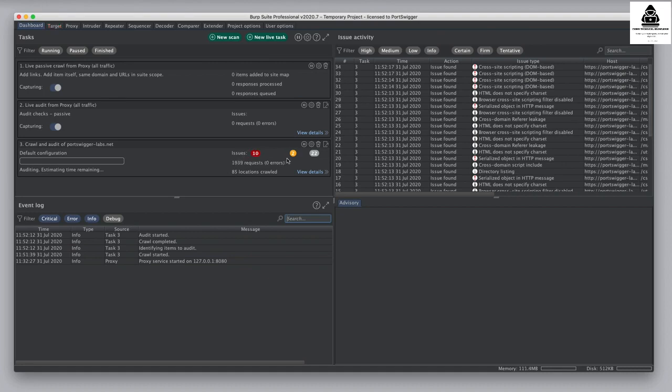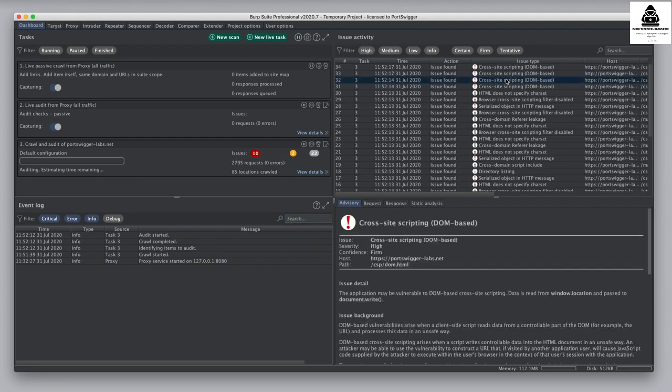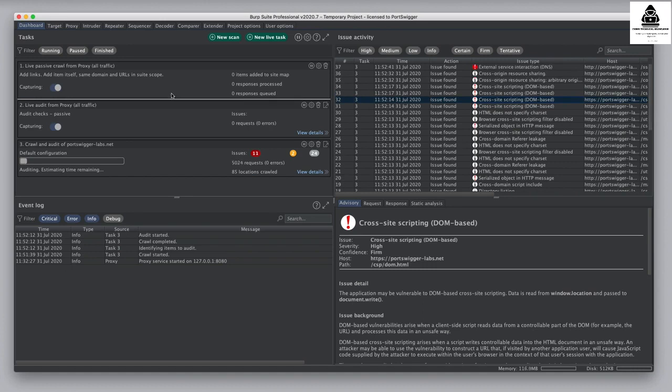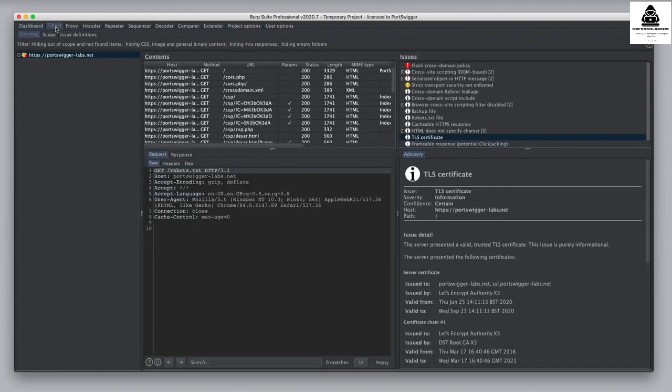What you also have on the top right is the issue activity log, and this is where vulnerabilities will appear in real time as they're discovered, for you to monitor the progress of the scan. You also have an event log where various information, errors, and any other details that you might need to be aware of will appear.